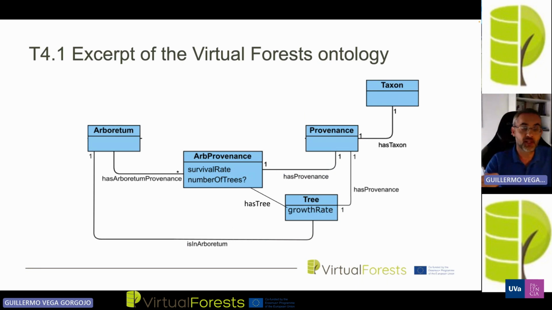This is basically the main model for linking the sites to provenance data and to trees. So we have these classes. The site has a provenance with measures like the survival rate, number of trees, and then we have the different provenances. So this is one of the models that were the basis of the virtual forest ontology.